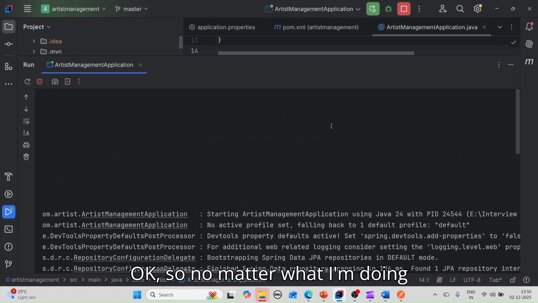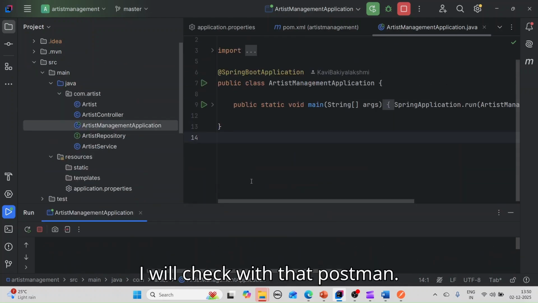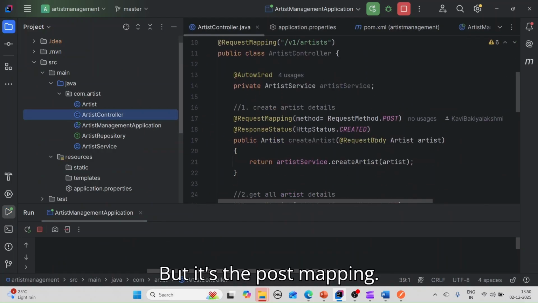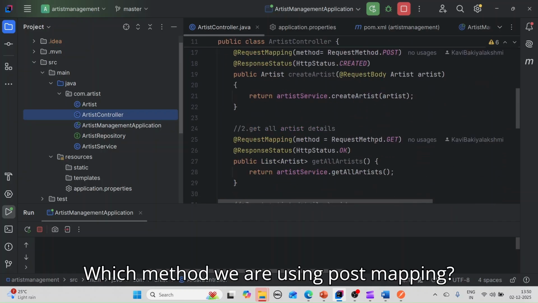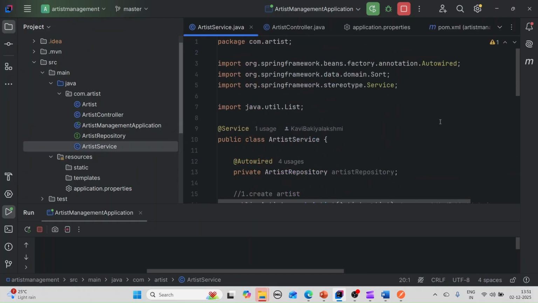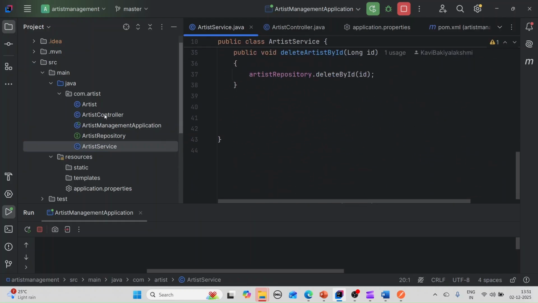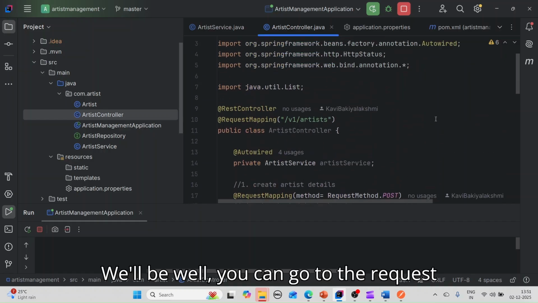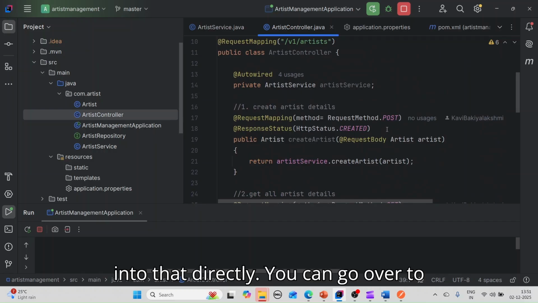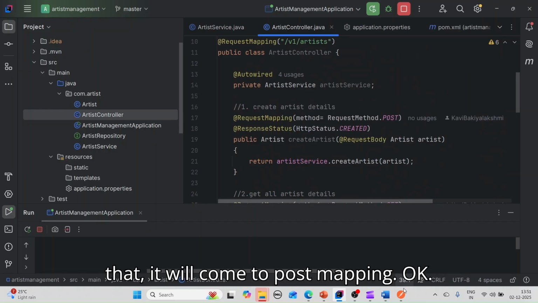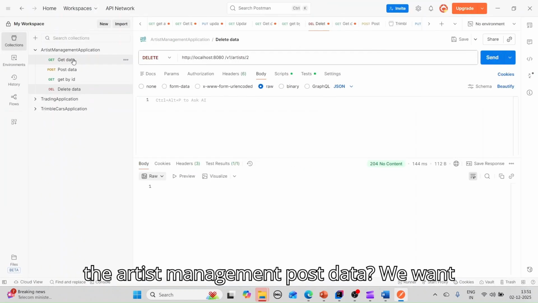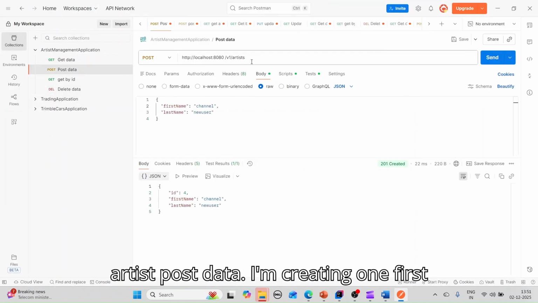Okay, so now I will check with Postman. Which method are we using, post mapping? You can go with the request mapping, which we can follow as slash v1 artist. There is nothing extra in the post mapping; directly you can go with that, and it will come to the post mapping. Okay, so I am maximizing Postman. For artist management, post data, v1 artist post data.